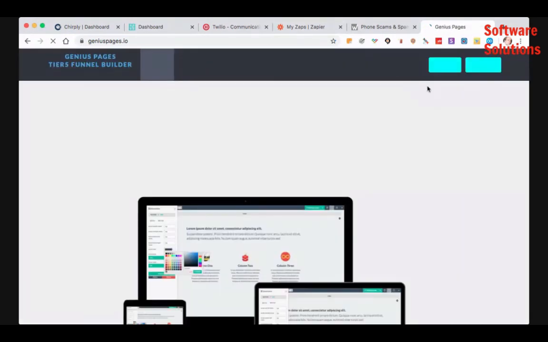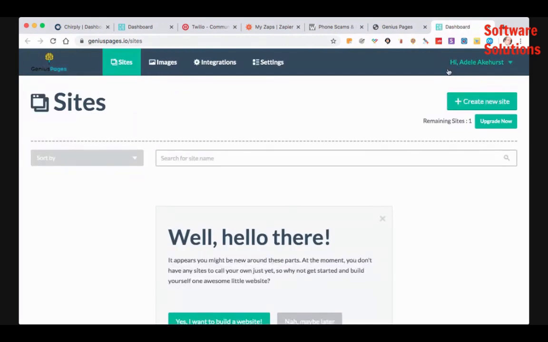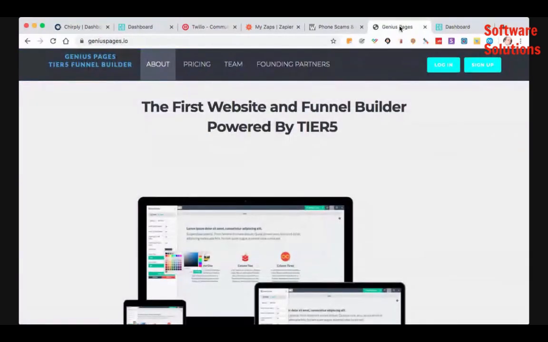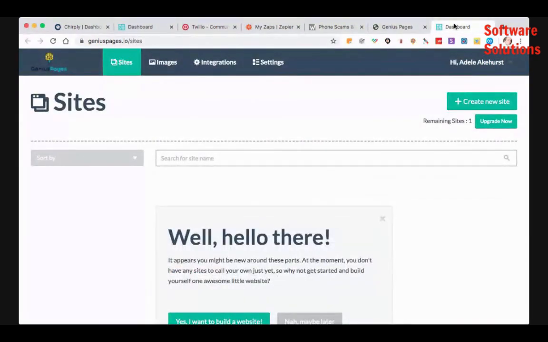And I'm going to log into a brand new account. Let's log into an account I set up for my wife. Good, we're already logged in. Because before you can do anything, you're going to want to tie Genius Pages to Zapier. You're also going to want to tie Chirply to Zapier. I'm not going to show you how to do that in this training, only because inside of Chirply is a training section right here where the hat is, and you can learn how to do that inside here very easily. Genius Pages is still in beta. It's a brand new program. There's no training for it yet.